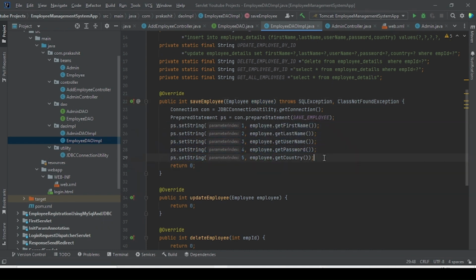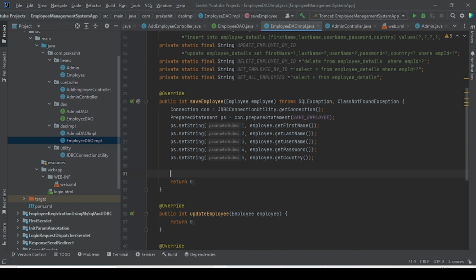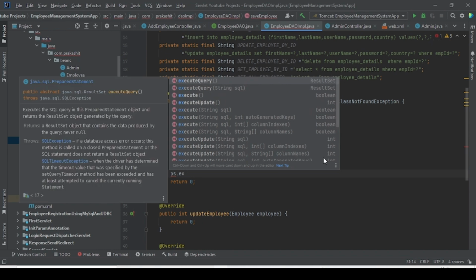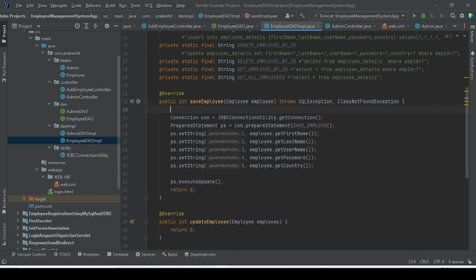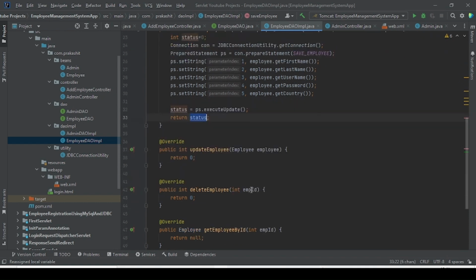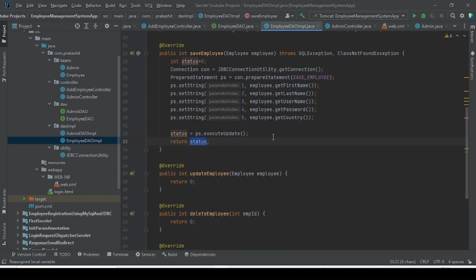Once all is set, we are going to execute the query. ps.executeUpdate is the method that saves it. Here I'm going to write int status, by default 0. Once this is executed, I will assign it to status, and finally I will return the status. Okay, this save operation is completed.